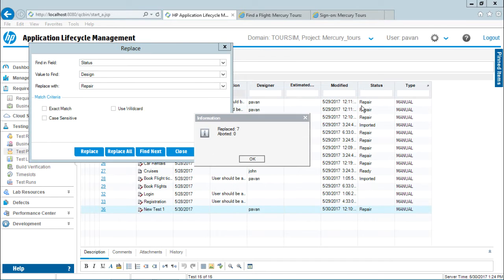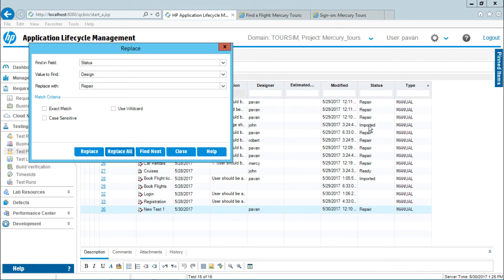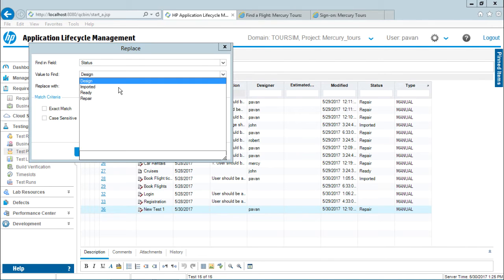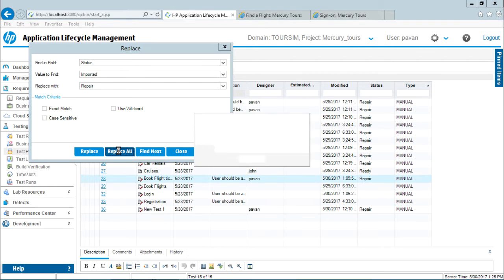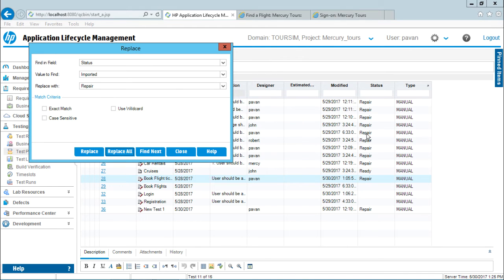If I click on replace all, observe at the back end that wherever the design status was there, it has been changed to repair now, and I'll click on OK. Now the second one I want to change is imported, so I'll again click on this drop down, select imported, select replace with repair, and click on replace all. It says there are two things which are replaced. If you observe carefully, now all the statuses given here have been changed to repair itself.